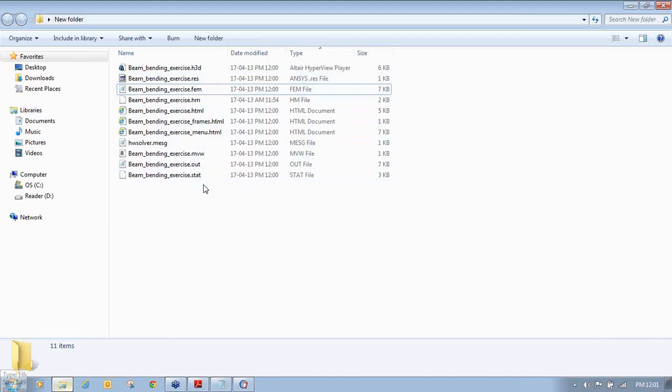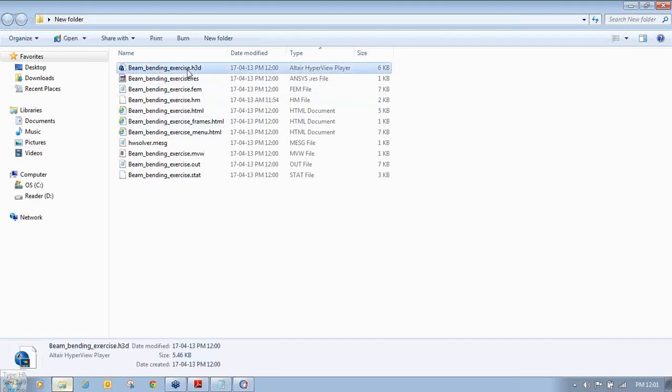To view the results in animated view and find out the value of stress and displacement which the software calculates after solving, you will find that in the H3D file. An H3D file is an Altair HyperView player file. It can be opened using HyperView.